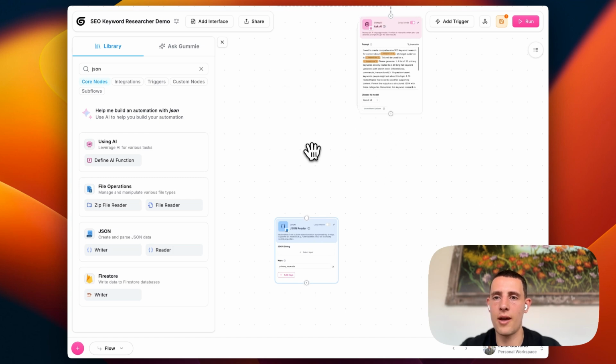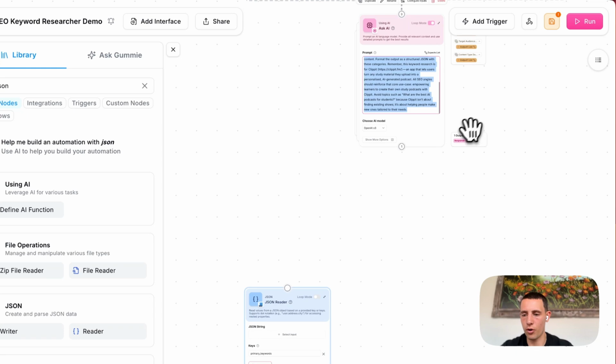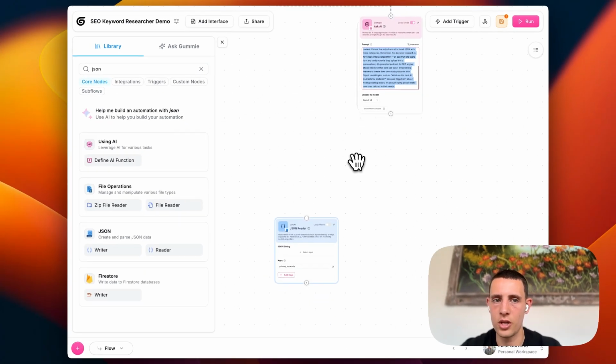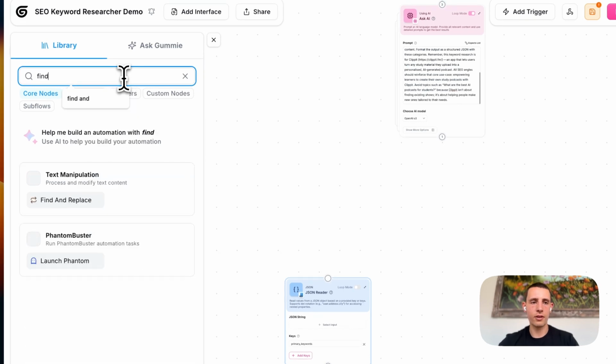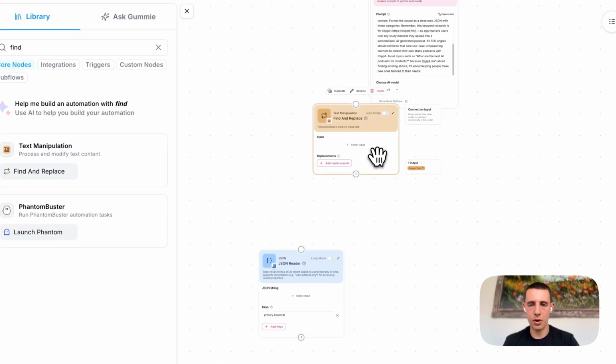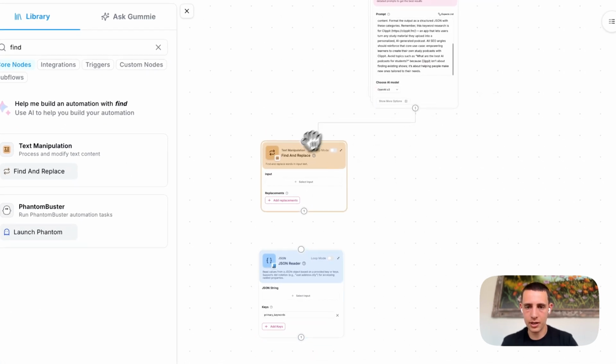Now, before we do that, sometimes you'll get it where there will be an output from your prompt that means that it's not readable by the JSON reader. So sometimes what you want to do is you want it to take the data and then find areas that aren't in the right format and replace those. So you have something called a find and replace. So we want to add that into the middle and we want to connect that to the Ask AI, and then we want to connect that back to the JSON reader.